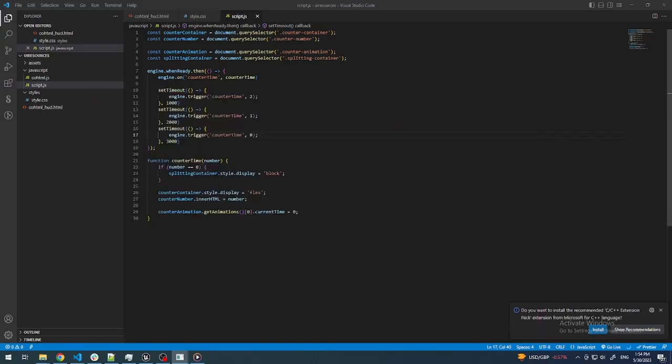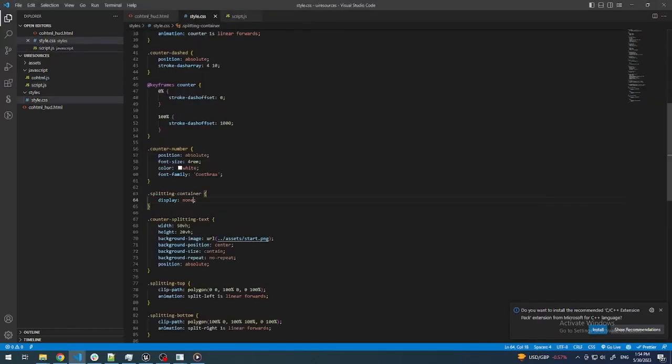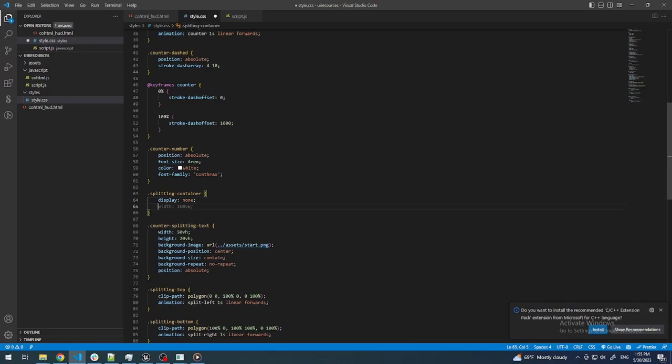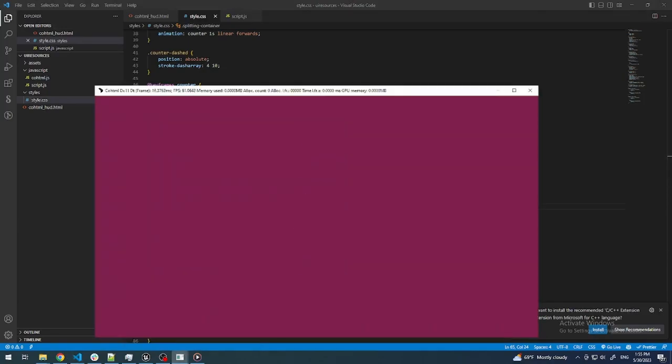But now, since we added a new container, our splitting text isn't centered. So we need to center that. And let's say a position absolute, since everything is absolutely positioned. And if we try again, it's not positioned correctly.